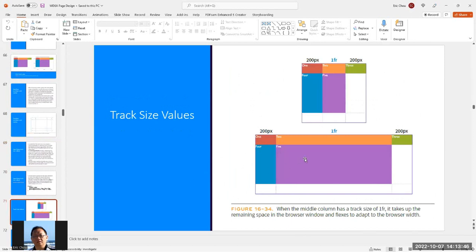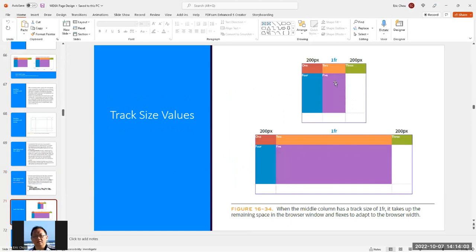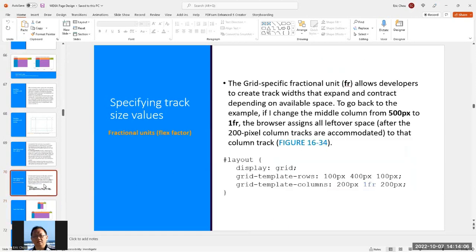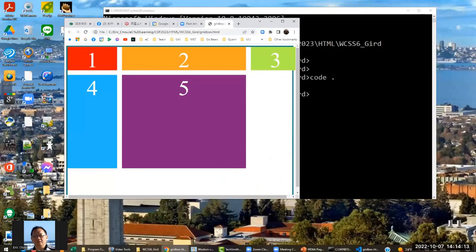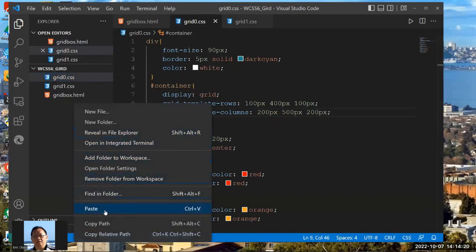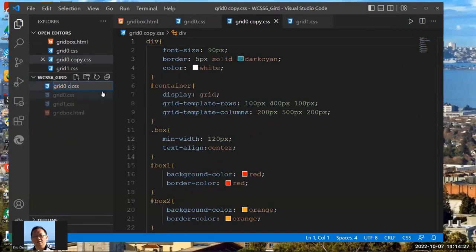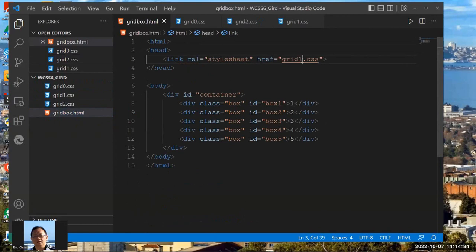Now this one, I think track size, this one is okay. 1 FR. FR is fractional unit, okay, fractional unit. Initially the column I specify as 1 FR. So let's go back to this one. Let's copy this grid 0 to grid 2. Grid 2, okay. And here let me change to grid 2.